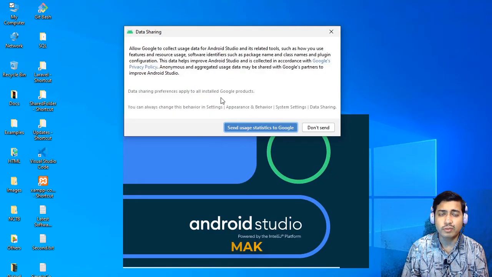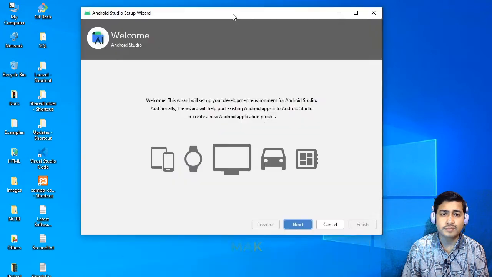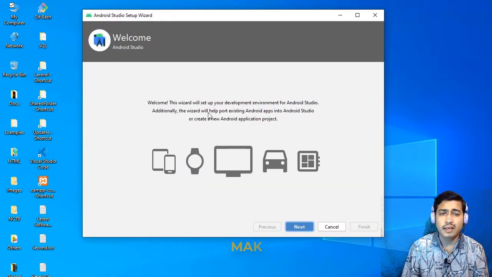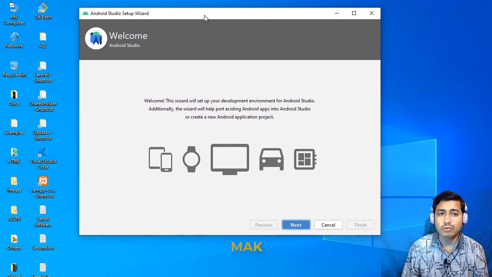Okay, data sharing option: you can send user statistics to Google. It is your option, it is your choice whether you are going to send user statistics to Google or not. In my case, I am using don't send. Alright, this will be the welcome, and our installation, our setup is not finished yet. We have one more step to go.